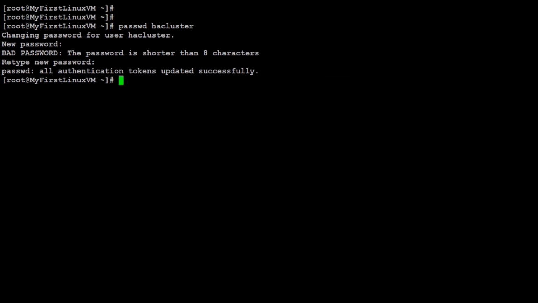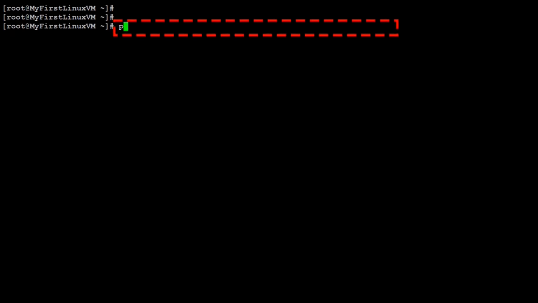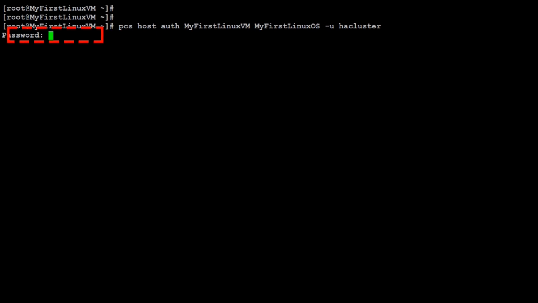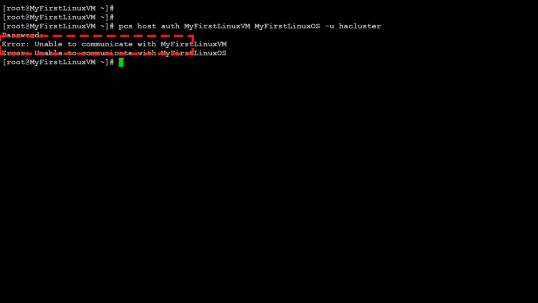After that, we go to the first machine, and here we write the command to authenticate both nodes with the HA cluster user. When we run it, you can see it does not work and it shows errors saying it cannot communicate with the machines.